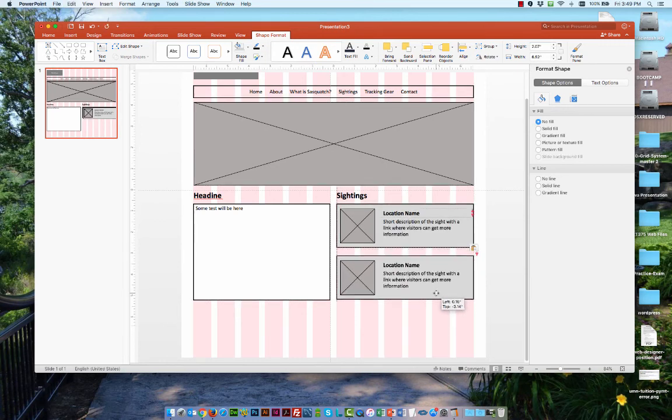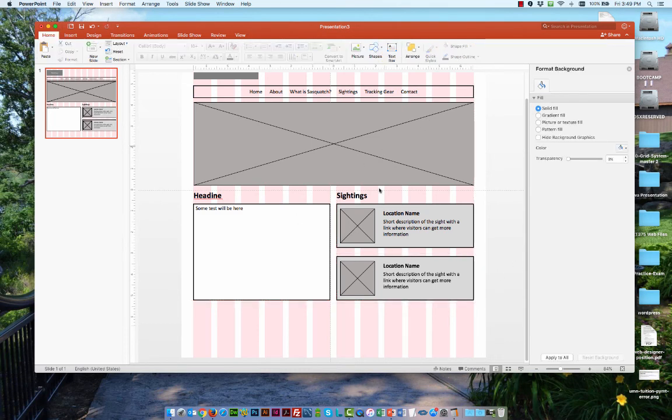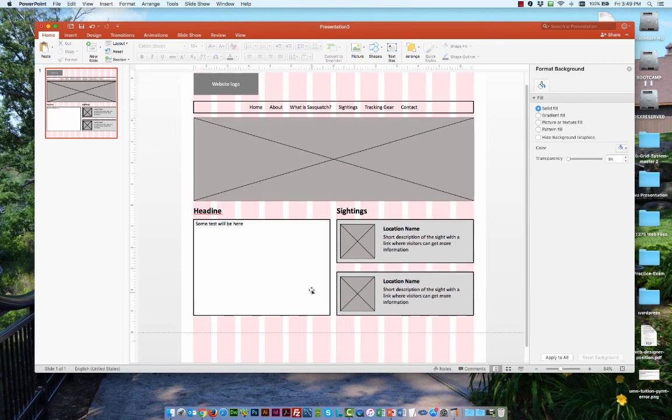But this time I want to make sure it lines up with the bottom of the box next to it so that everything is all nice and neat. So we can drag this little guide and see that our boxes are lined up. Our headline and our sightings are lined up across this horizontal line. And if I drag this down, I can see that these boxes are lined up and the bottom here is all lined up. So this is in essence what I'm going to want to do.